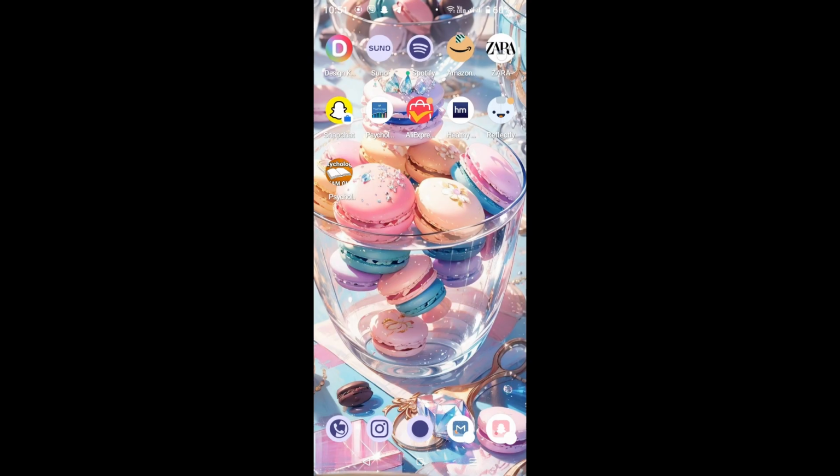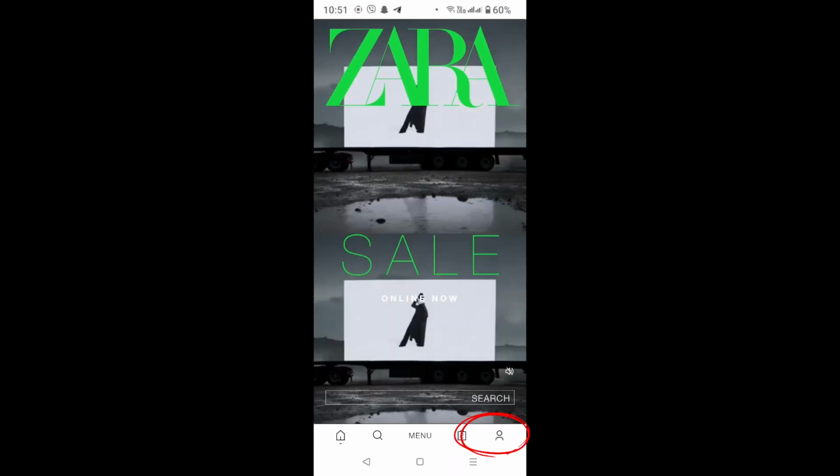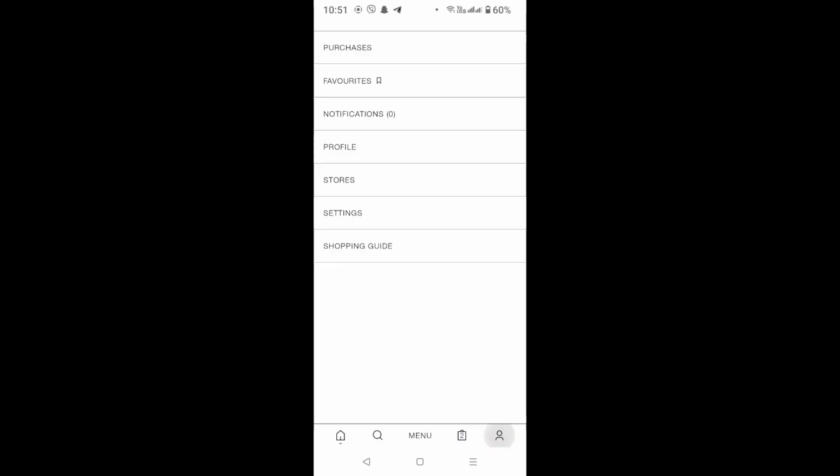Make sure that you are already logged in. Now on your screen you can see account in the bottom right corner. Tap on it. This will open your account, and here you can see favorites as your second option. Tap on it.